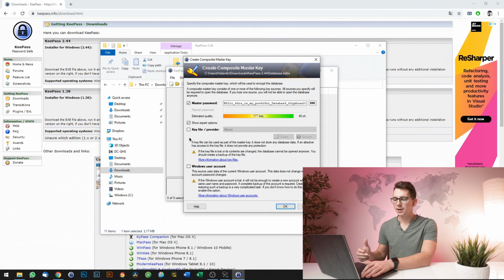Let's talk about the one that I would not recommend, which is the Windows user account. If you check this, then you'll have to be in the Windows account that you're currently using, and no one else will be able to access that database. But if you, for whatever reason, have to format your drive and reinstall Windows, then you'll have no chance to open up your database, which is horrible. But there's another way, and that's what we'll be doing.